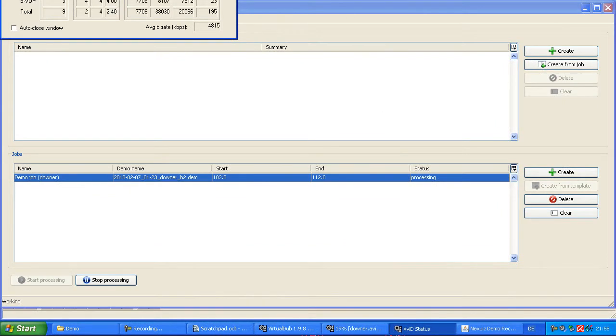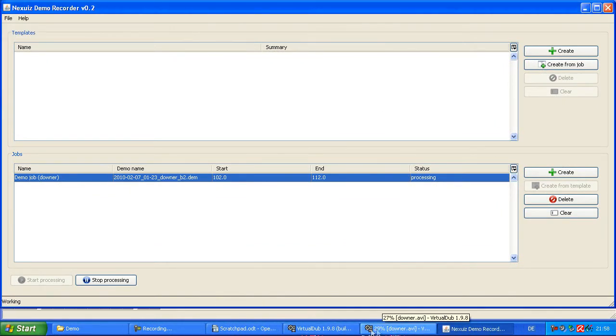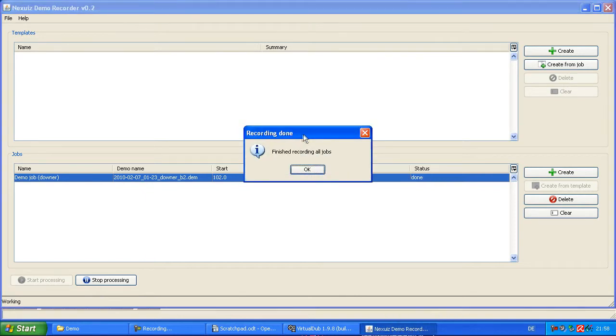And now you can see down here how it is encoding our downer AVI. This is probably the first job, the XVID job. It's actually not too fast for a 10-second clip, but that's alright. And now we should start with the second job. Come on, come on. Yeah, this is the second one. It goes a little faster because this isn't as CPU intensive. And now it tells us, okay, we're done with finishing recording.